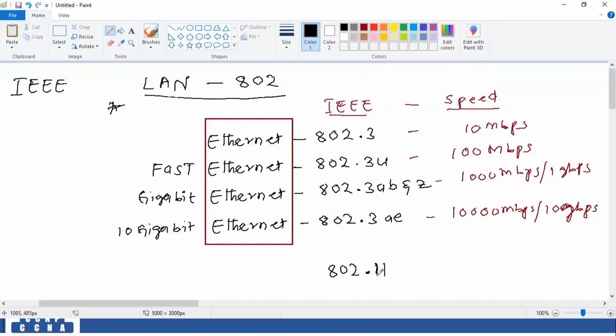802.11 is wireless. You see your Wi-Fi, Bluetooth, these are all 802.11. In speeds, 11A, 11B, 11G, different ones will be there. When you purchase any mobile phone, if you see the specifications under wireless, you will see 802.11 mentioned there. So is wireless LAN or WAN? LAN. Whenever you see 802, it is LAN.